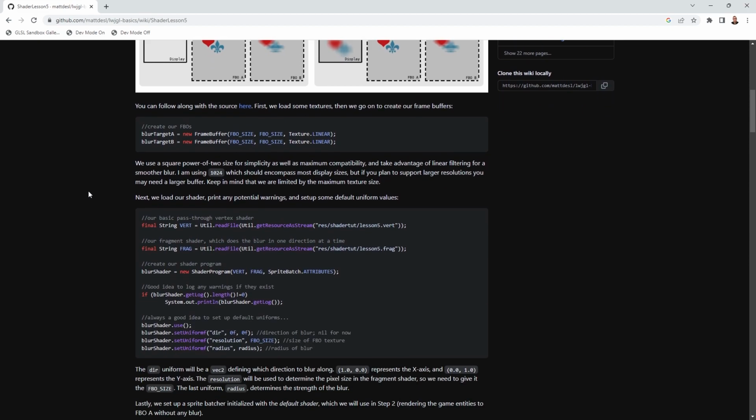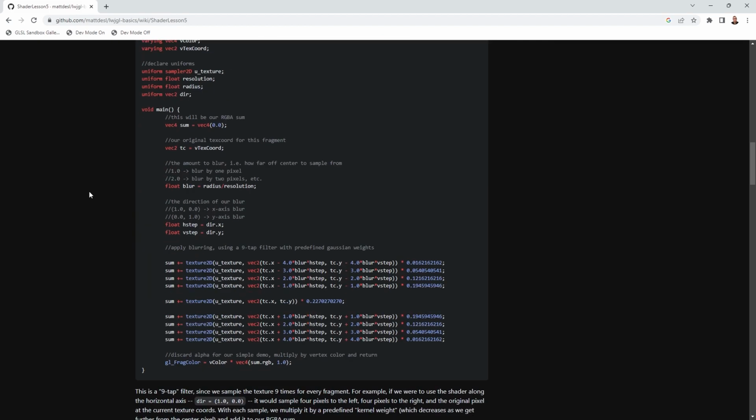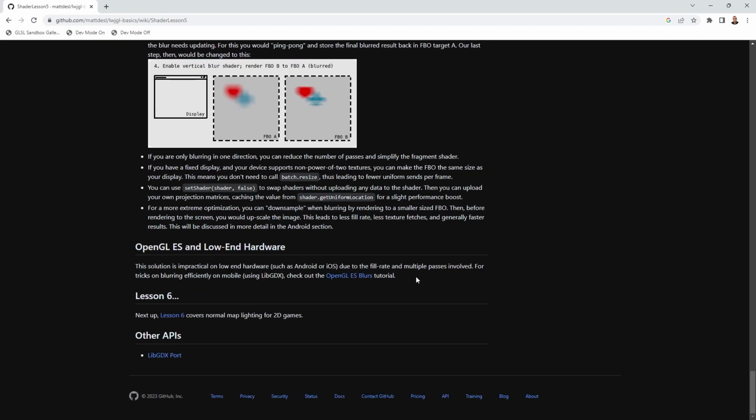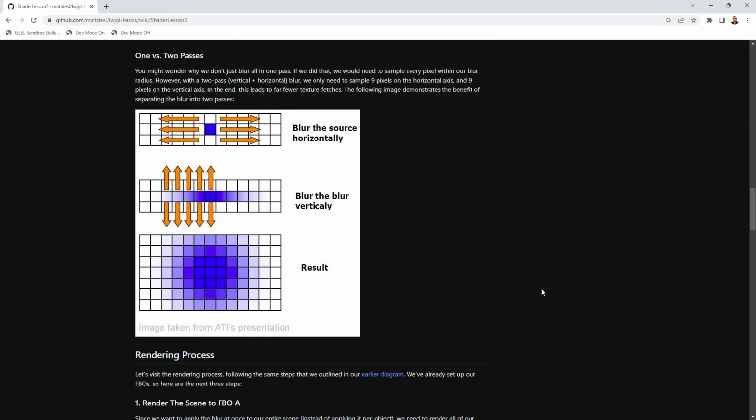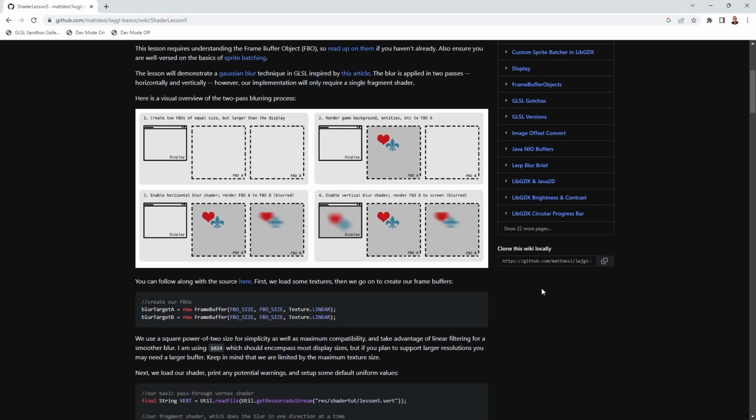It's very handy. It works good on desktops. On Android, I'll show you a couple tweaks that we can do to try and make it a little more performant. There's also an alternative to this blur technique here. If you're having performance troubles, then you might want to look down here for OpenGLES and low-end hardware. For the sake of simplicity, and because we want to use frame buffers and shaders in this tutorial video, we're going to be using this version. Plus, I'm running it on a desktop computer, so performance shouldn't be much of an issue.